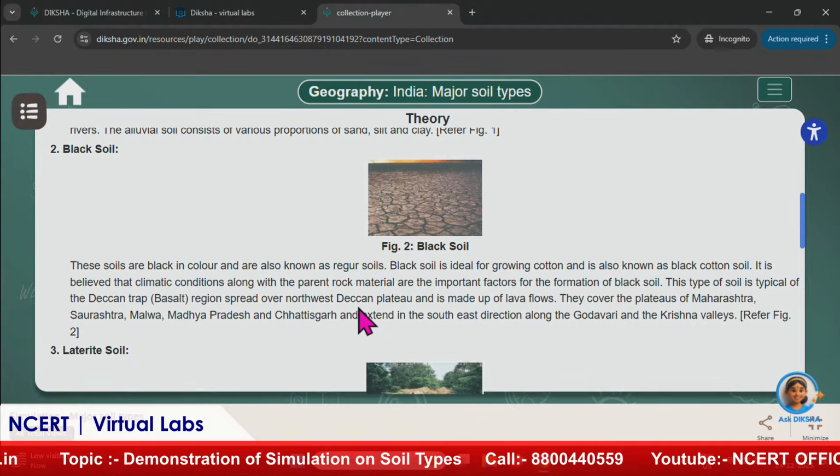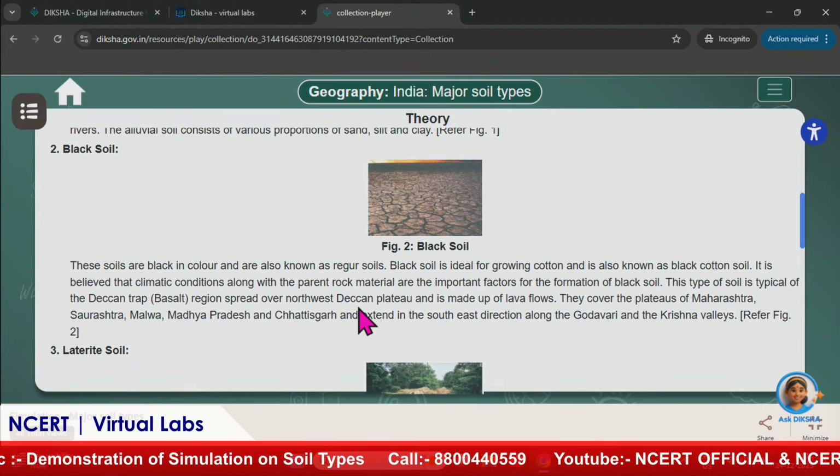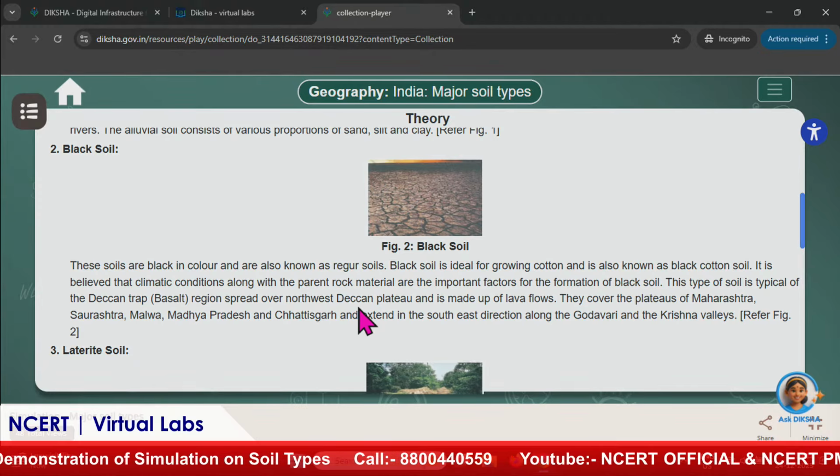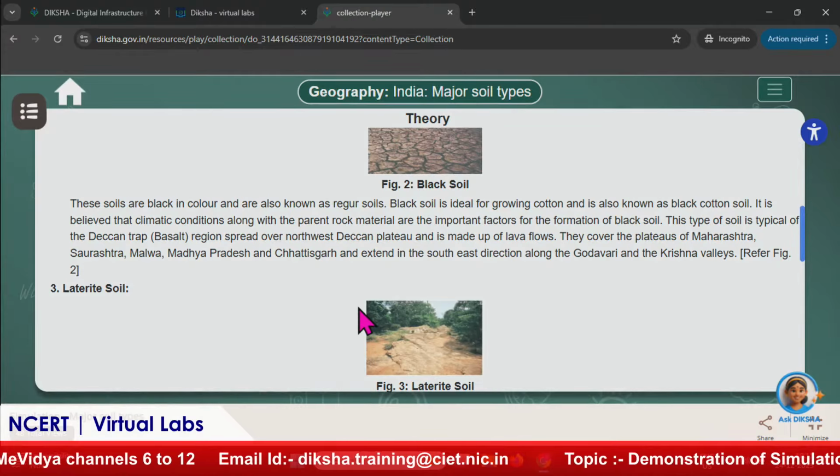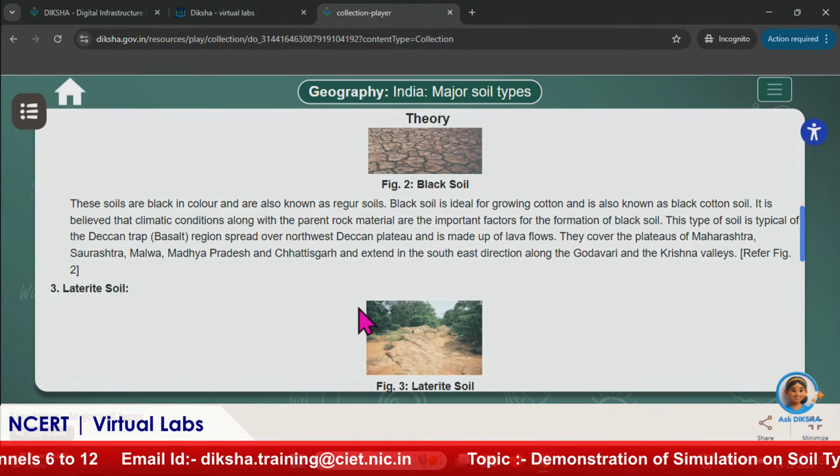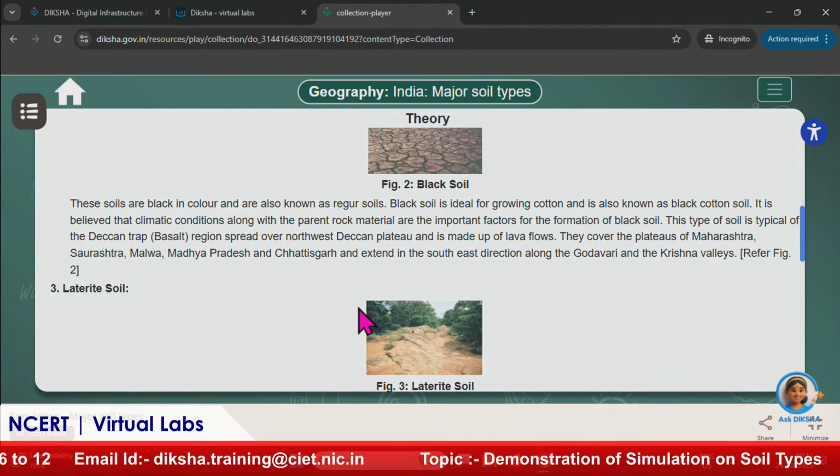The second one is black soil. Black soils are black in color and are also known as regur soil. Black soil is ideal for growing cotton and is also known as black cotton soil. It is mainly found in the Deccan Trap region, including Maharashtra, Madhya Pradesh, and Chhattisgarh. They are well known for their capacity to hold moisture, which is ideal for cotton cultivation. That's why it is popularly known as black cotton soil. In addition, they are rich in soil nutrients such as calcium carbonate, magnesium, potash, and lime.